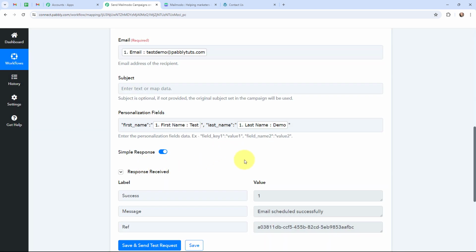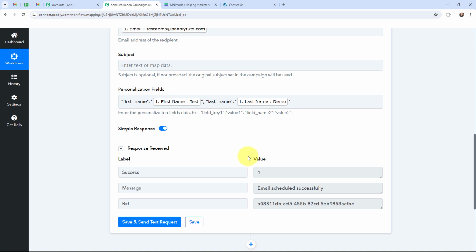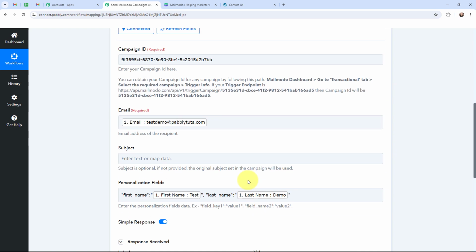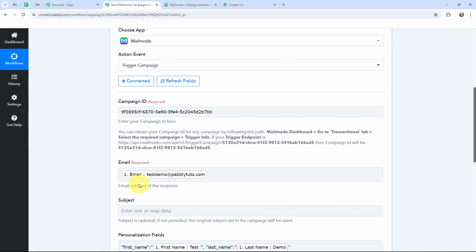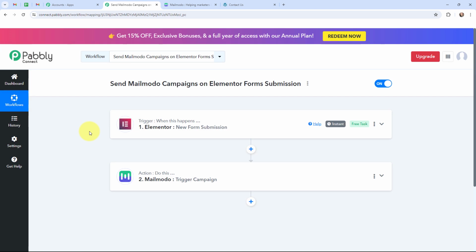So here you can see that I have received a response and this here is a positive response. Here it says an email has been scheduled successfully. That means this campaign would have been sent to this user. So this automation was a successful one. That means now whenever I'm going to receive a new form submission through Elementor, then automatically a campaign will be sent to user which I've created by using Mailmodo.